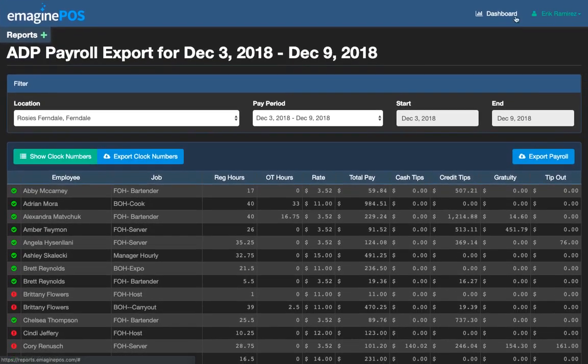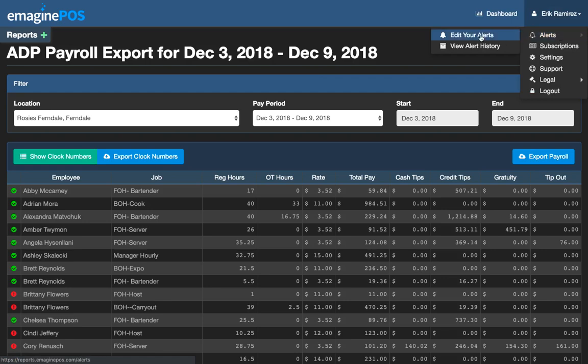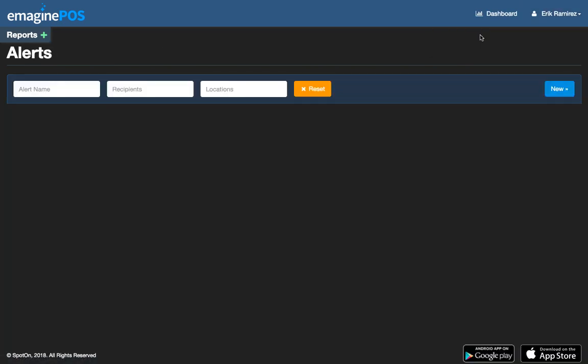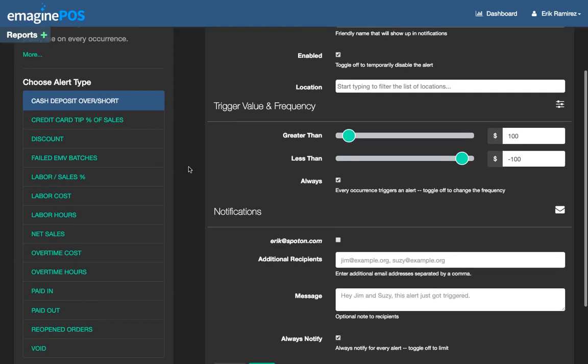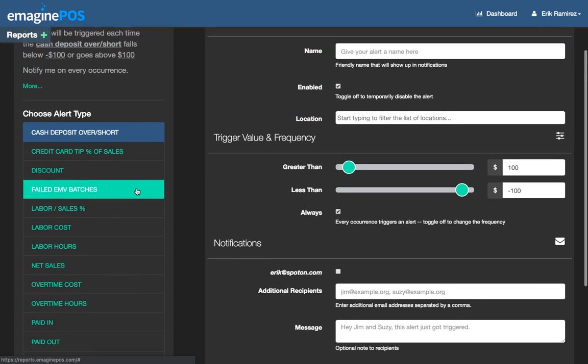Let's see here. If I go over to some of our other features, here if I click on my name, I can go over to what we call alerts and choose edit your alerts. This is an amazing feature because it takes some more time off of the business owner's hands that he doesn't need to spend on the POS.